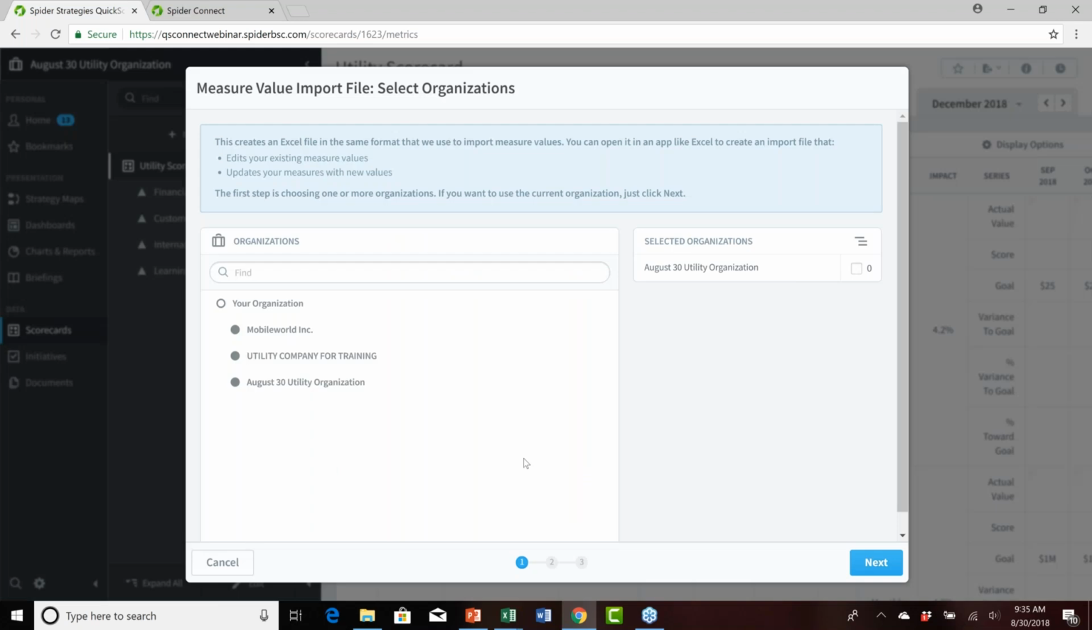So again, I'll create another measure import file. Again, it's for the August 30 organization. Again, I want to include all the descendants, everything throughout the scorecard, top to bottom.